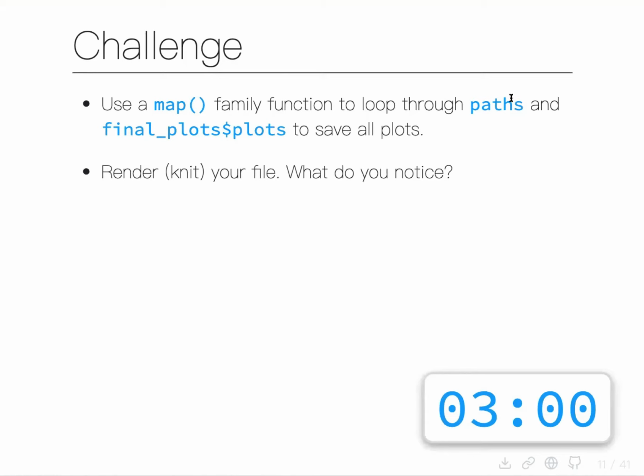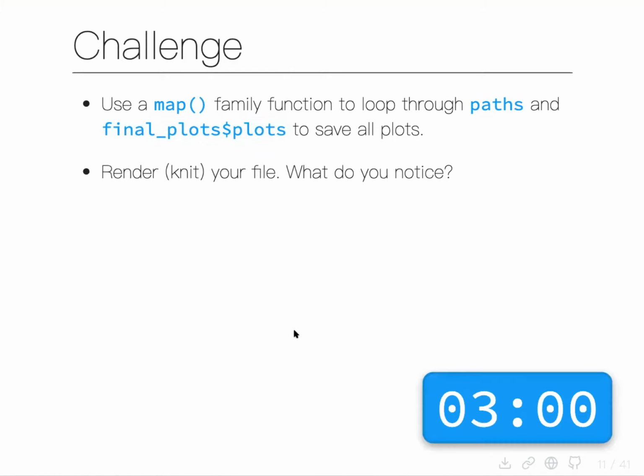Okay, so you're going to loop through paths, the thing on the previous slide, and final plots to save all of those plots. Okay, once you get that code working, click knit and look at your HTML output and see what it looks like. Okay.